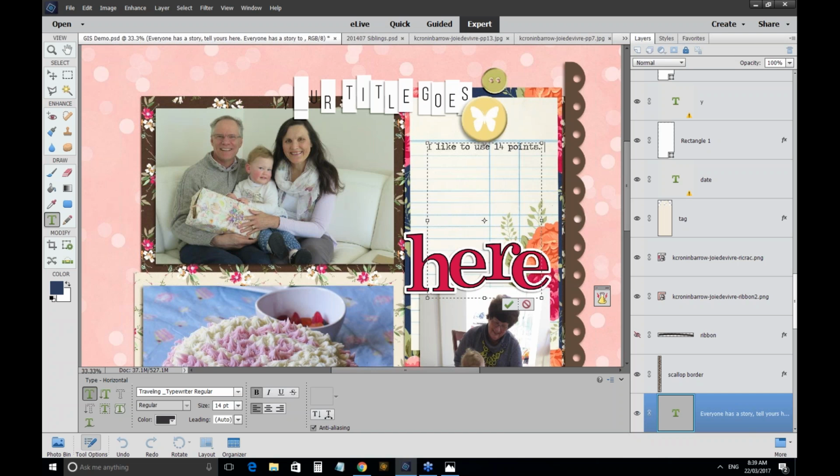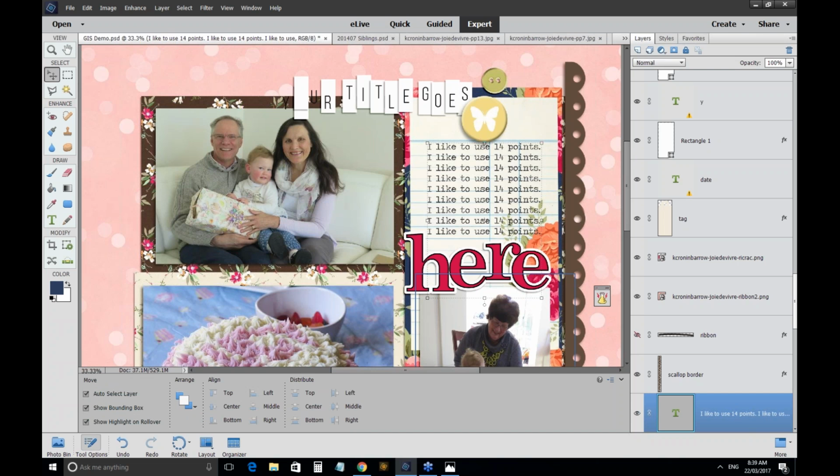Here we go. Let's paste that in a few times, and let's pretend that's our journaling. Yeah, I think that prints out pretty well. Let's have a look. This is an 8 by 8, and the font is quite readable. And of course, when it's printed out at full size, it looks great as well. It's not huge on your page.